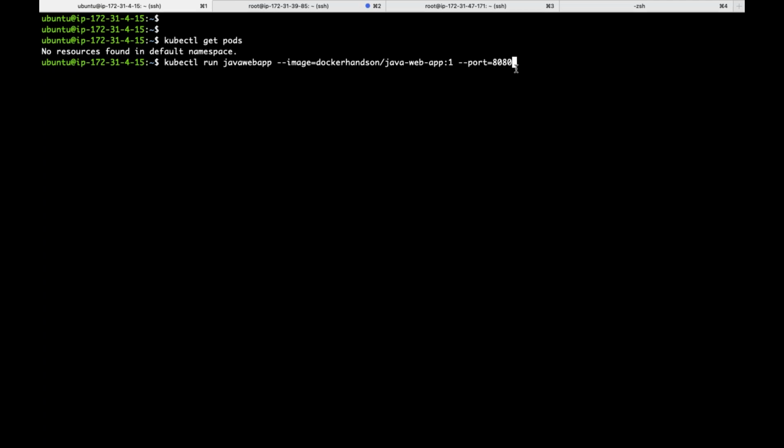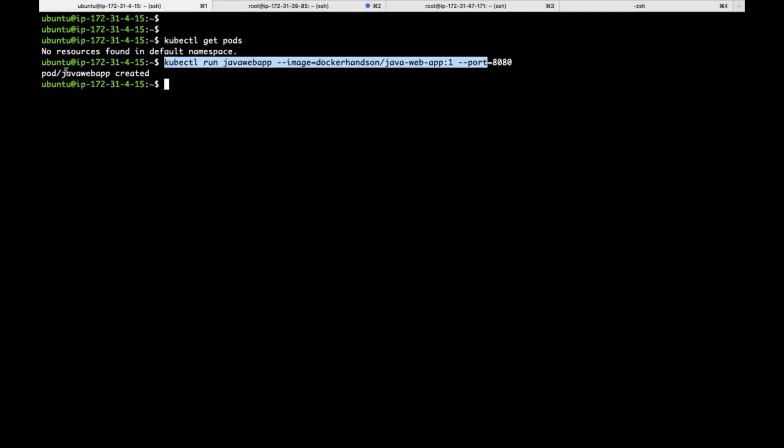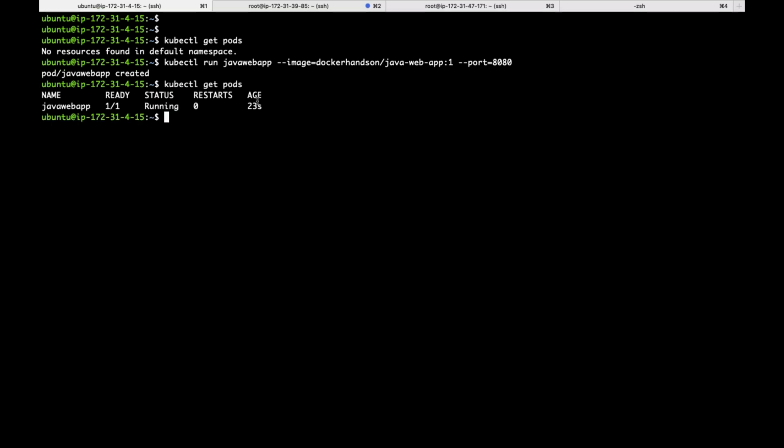Now since I am not mentioning namespace also, what output did I get when I executed this command? What is created? A pod. Now, how many containers will that pod have? Only one for now.